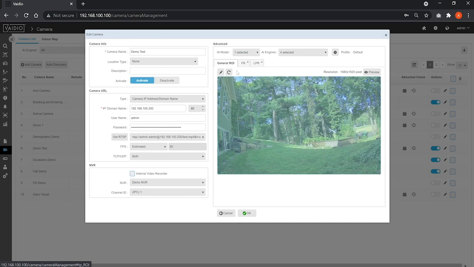The general ROI, or region of interest, is automatically generated when previewing the camera. This controls object detection. Generally, we recommend keeping the ROI on the whole frame. However, if we want to cut out a tree line, for instance, it can be done simply by moving the corners of the blue box. Any objects outside of this ROI will not get detected.